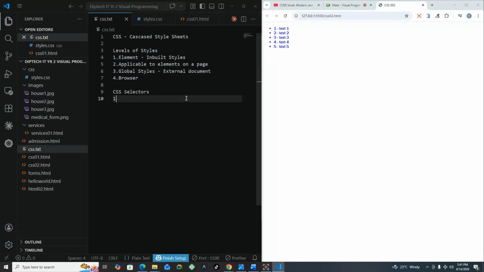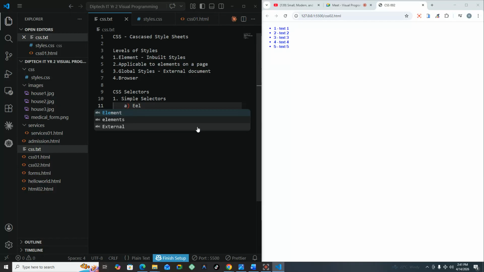Now, the first kind of selectors, we call them simple selectors. And these simple selectors are important because they make it very, very easy for us to be able to select different elements within our page. The first one is what we call the element selector. So you can select based on elements. Let me give you a classic example.